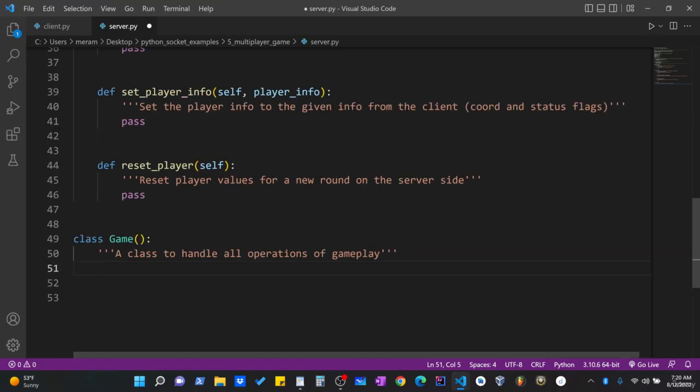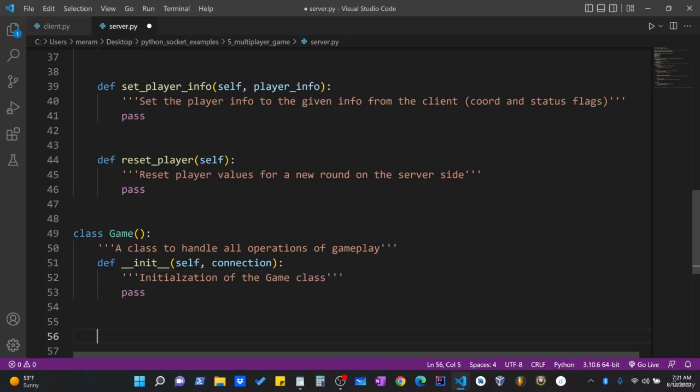All right, so let's think about what this game class is going to have to do. Well, first we're going to have to initialize it. So we'll say def __init__. We'll pass in the required self parameter, but I'm also going to pass in a connection object. And we're going to need it because the game is going to have to be able to connect to all of the clients that are trying to play the game. So we'll add that in there. And we'll just say, okay, initialization of the game class, and we'll pass for right now.